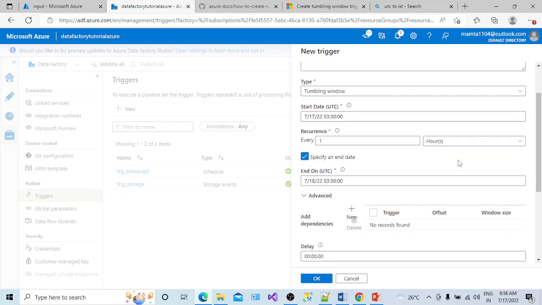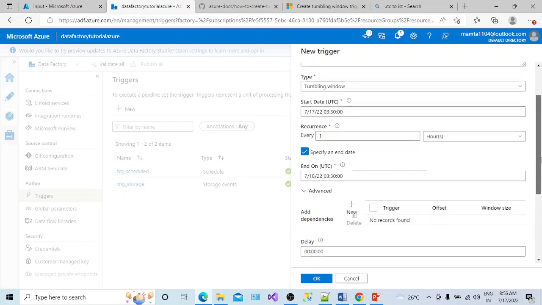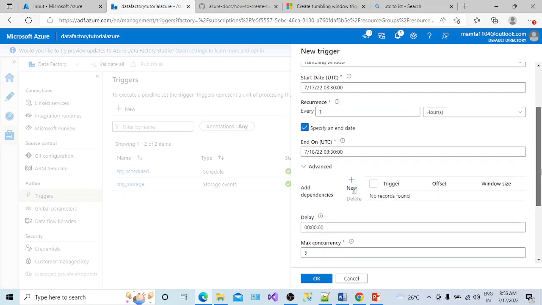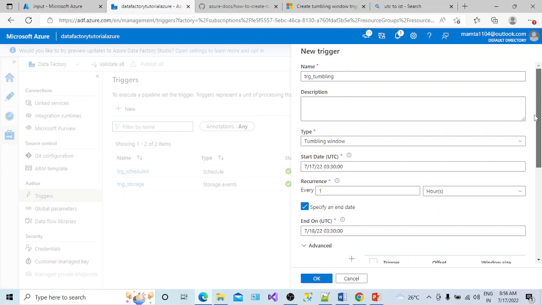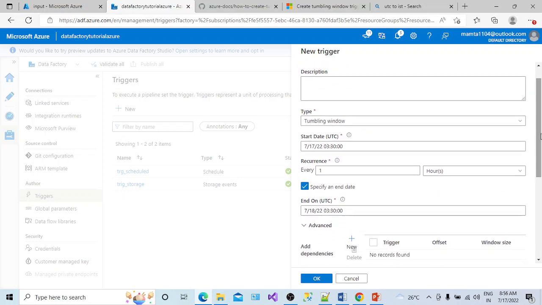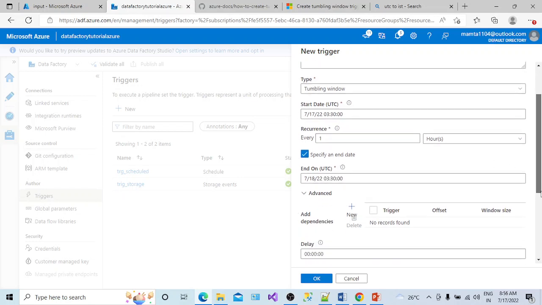Okay, so whatever setting we are giving here right now, it is going to freeze. After publishing, we cannot change it. So you have to be very careful about the timings of the tumbling window, because it is not going to change. You have to recreate a new trigger if you want to change the timings of the tumbling window. So you have to be very sure about the specified intervals and the recurrence settings. Okay, so this is done.